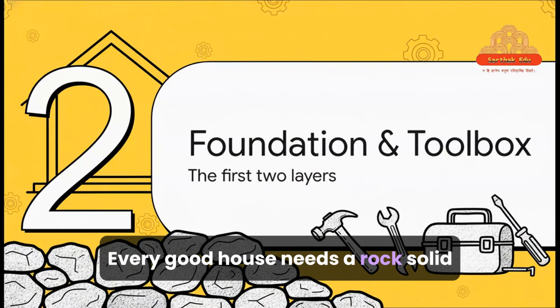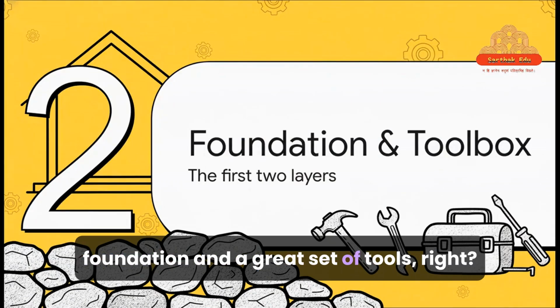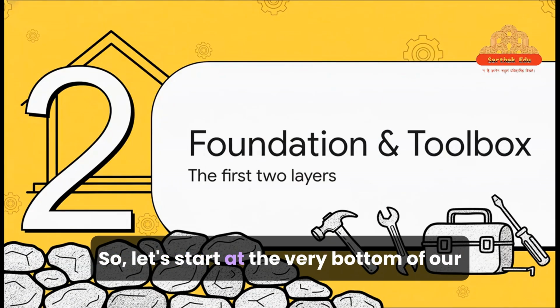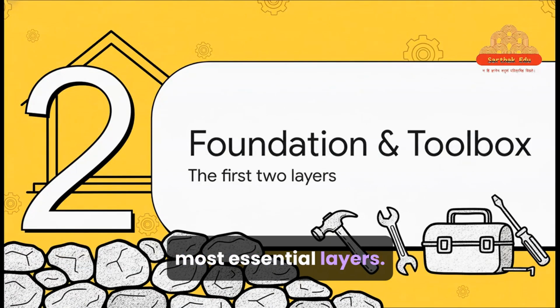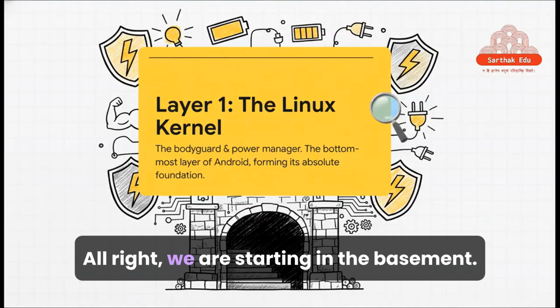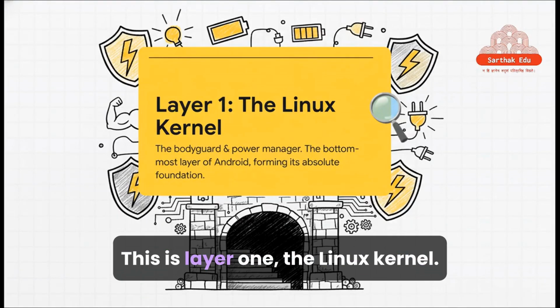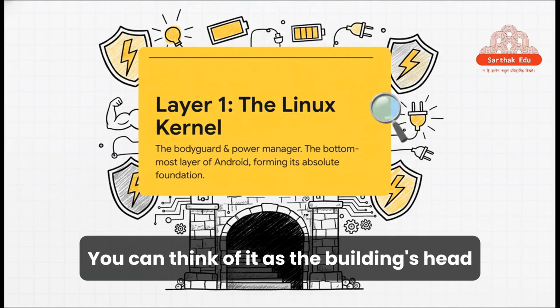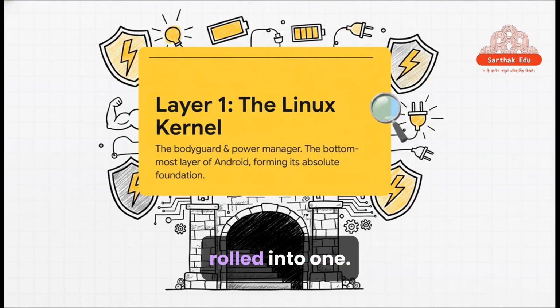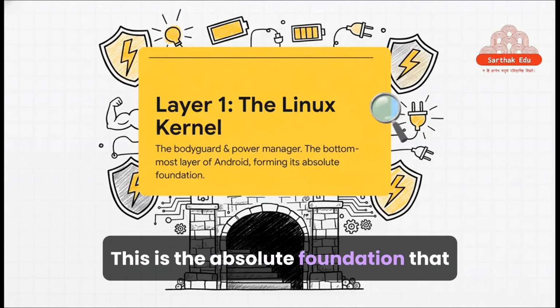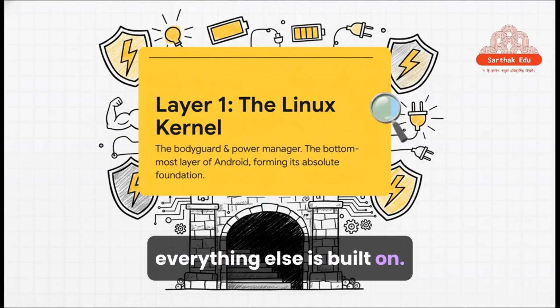Every good house needs a rock-solid foundation and a great set of tools, right? So let's start at the very bottom of our Android house and check out the first 2 most essential layers. All right, we are starting in the basement. This is layer 1, the Linux kernel. You can think of it as the building's head of security and its power manager all rolled into one. This is the absolute foundation that everything else is built on.